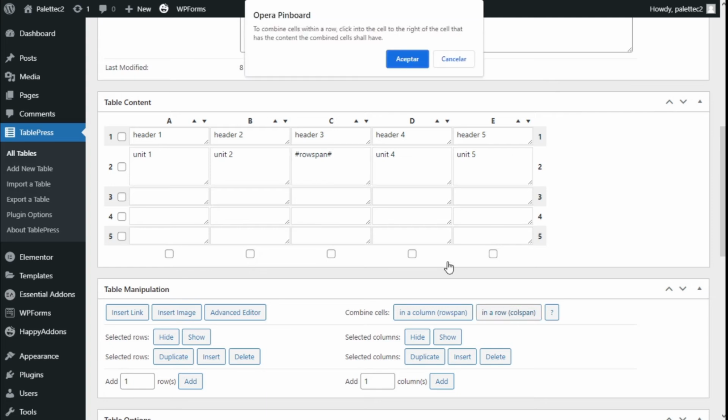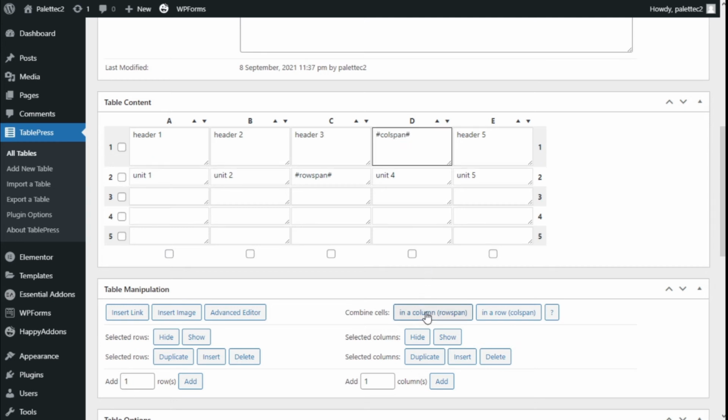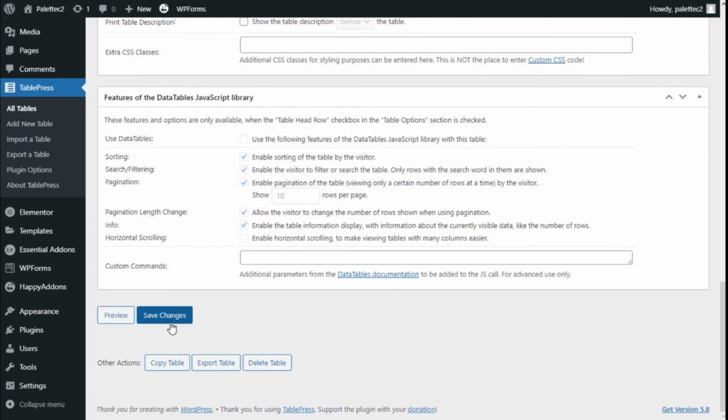and now to share the row, we need to click in a row, and to combine cells within a row, click into the cell to the right of the cell that has the content the combined cell shall have. So we click on Accept again, and we are going to click next to header 3. There we go. And now we are going to add another row span for the one below the former header 4. So now that is done, we are going to the button and click on Save Changes.